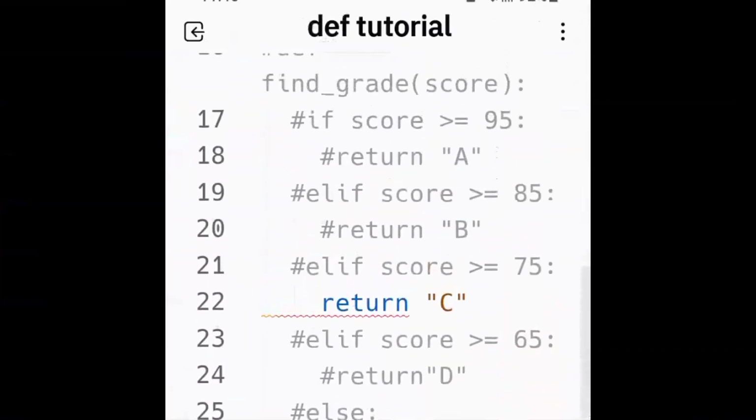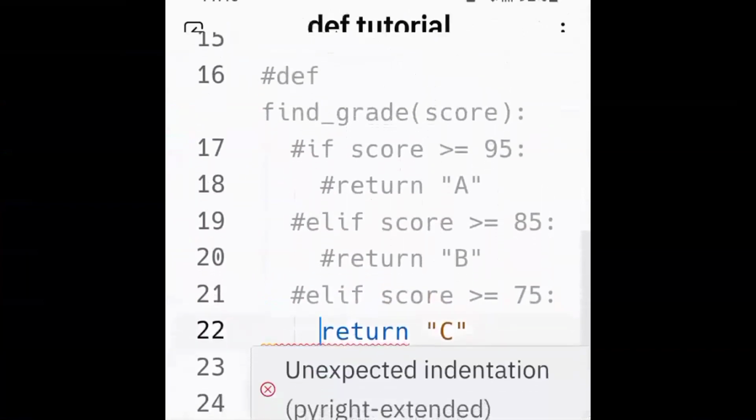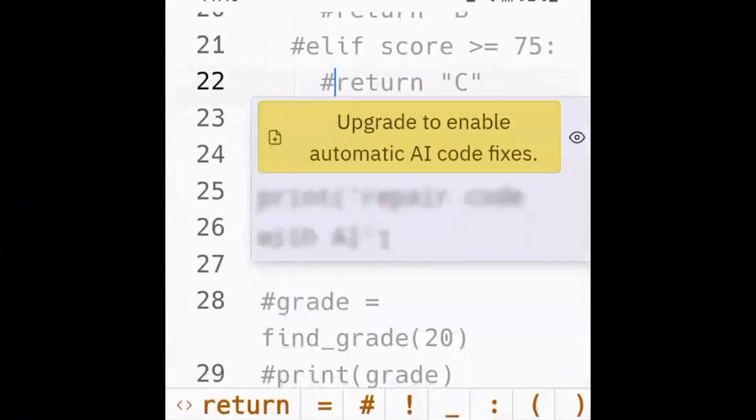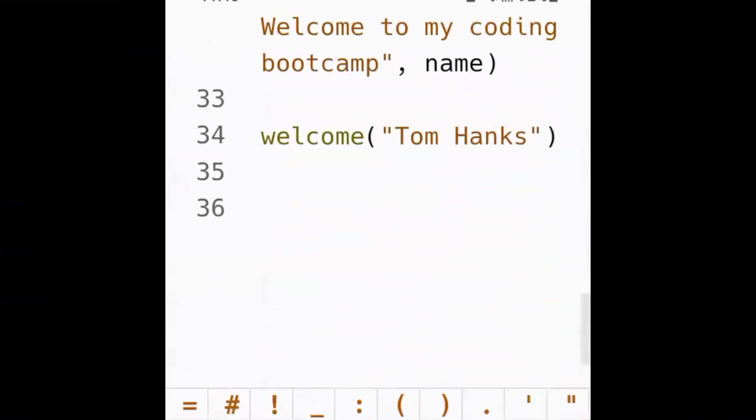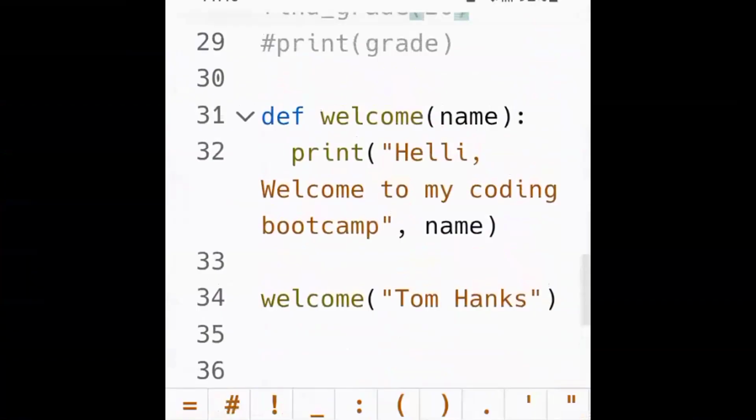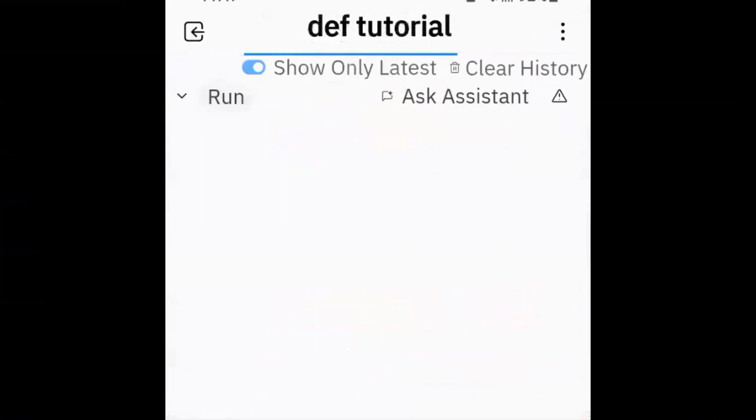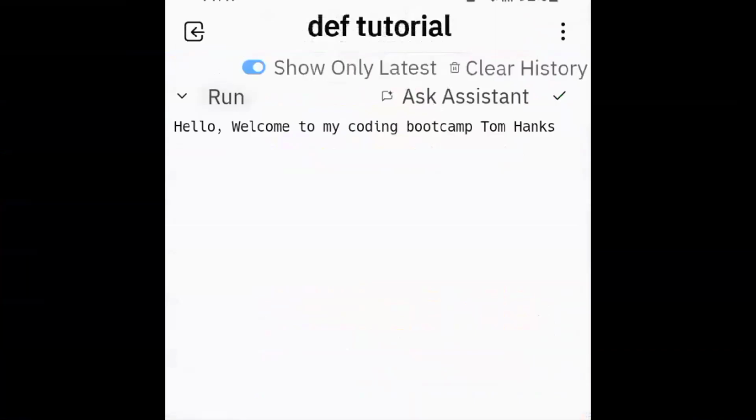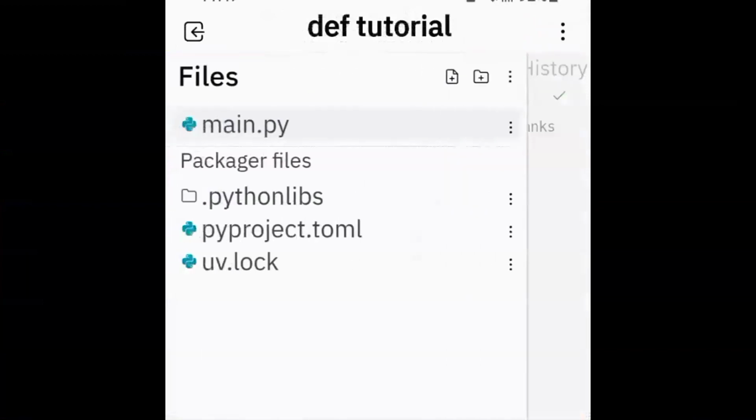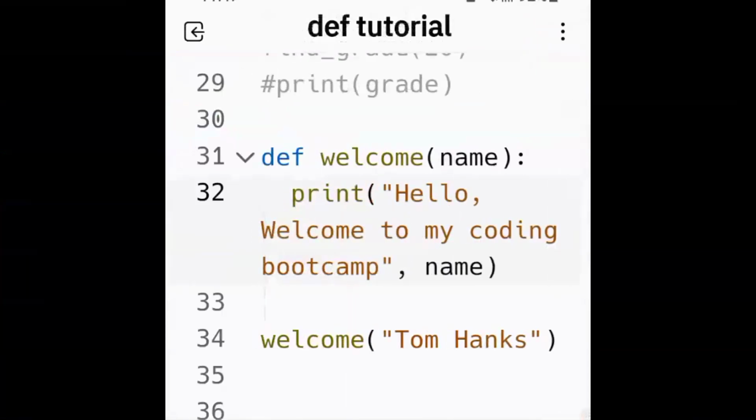So I forgot to comment out the previous code block. That's why it was interfering with this one. Haha. Okay. So see here, the idea of using the def keyword with the welcome function was to implement this task of greeting the user with a specific name. So this is how we say welcome to my coding bootcamp, Tom Hanks, whatever you want to say. So this specific task is also implemented using your def keyword. So it's so much easier by using def.